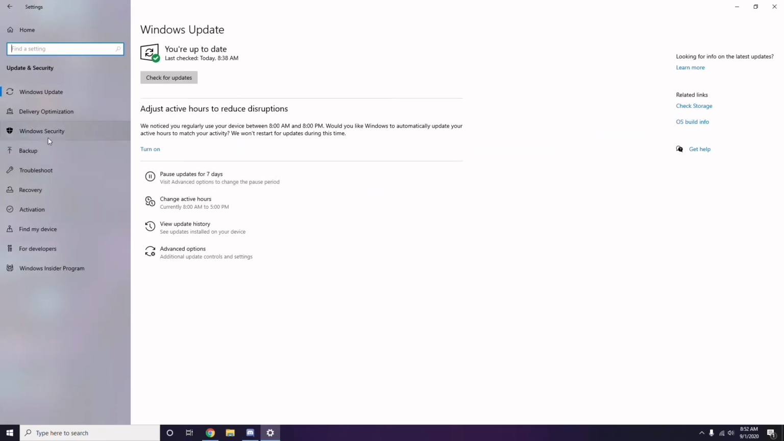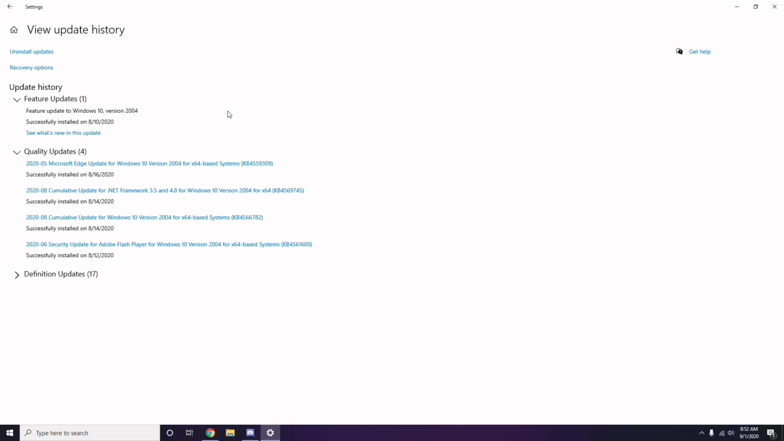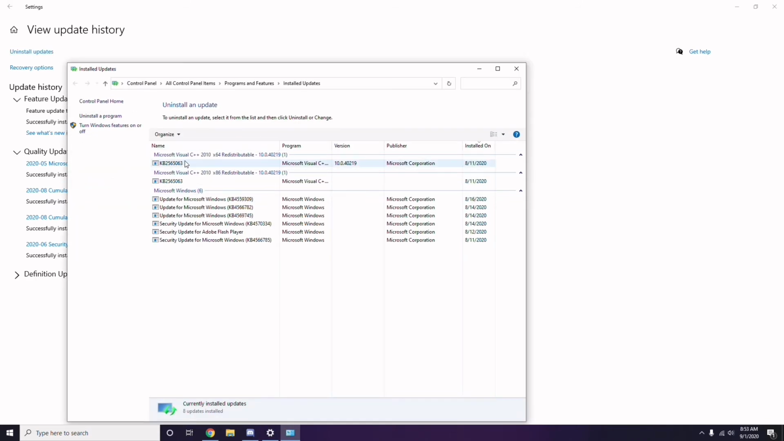Now you have to go for view update history, right? As you can see, there is an update here, for example KB453559996, which you should uninstall. For the time being we are up to date, so we are not having a pending update version. If you are having an update, you will have the option here, uninstall update, right? You have to select this.